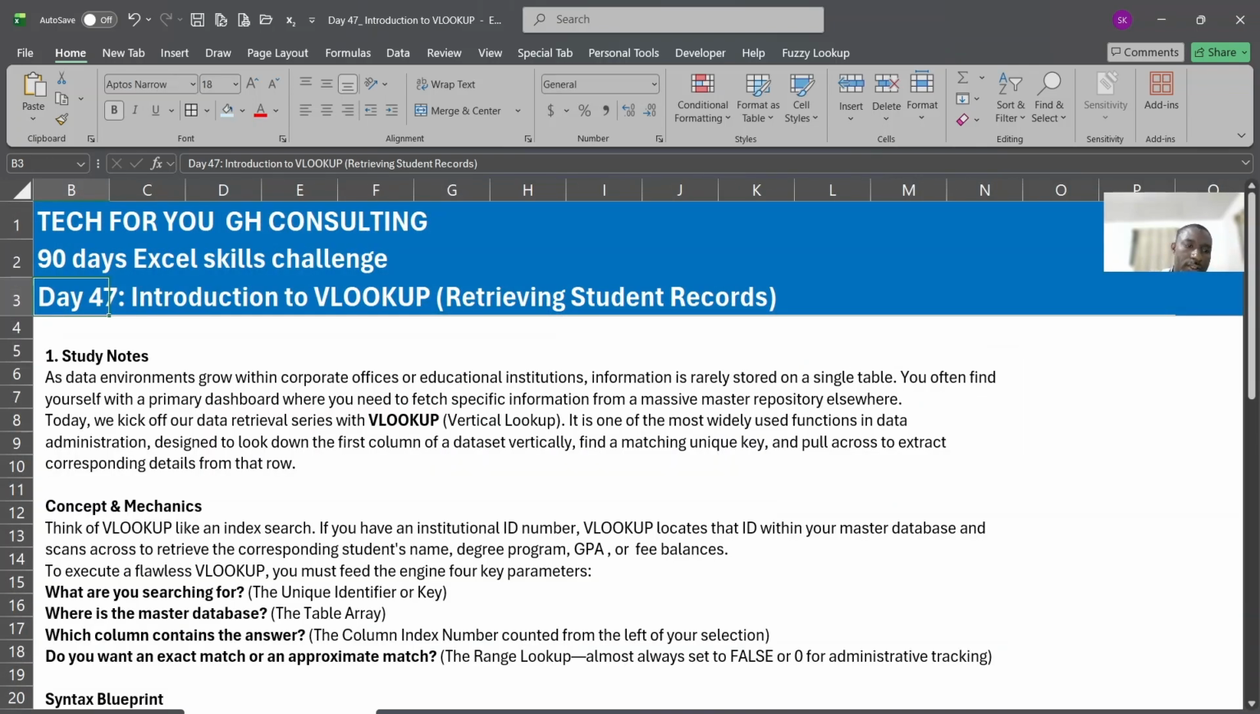So today we turn our attention to data retrieval, and we look at one specific function called VLOOKUP. VLOOKUP has been very instrumental in Excel usage. If you have been using Excel for quite some time now, you would see that most of the time people talk about VLOOKUP. VLOOKUP is just a household name for any Excel user, and today we are looking at it. So we'll be looking at the dichotomies of it.